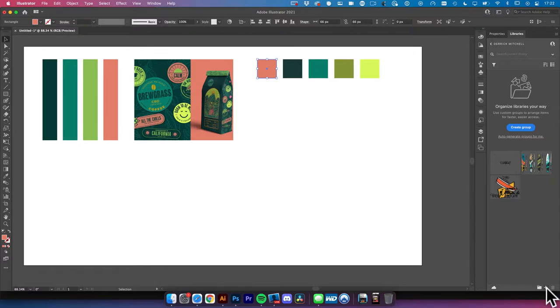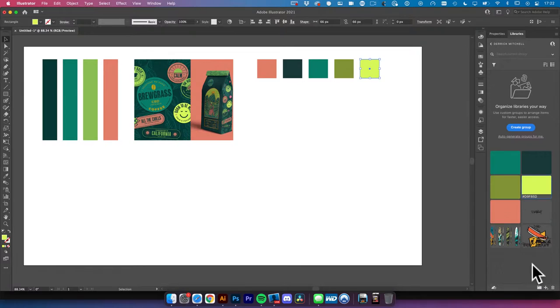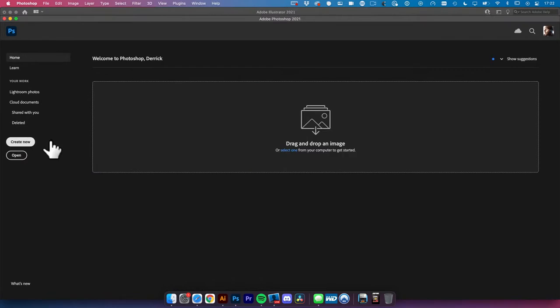I'm going to come down here and click the little plus sign, then click Fill Color. Now I have this color fill, and I can just click and add in all of these colors. You'll see they're adding to the actual library. Boom. Now I've got them all added. Then if I jump into Photoshop, let's make a new document here.